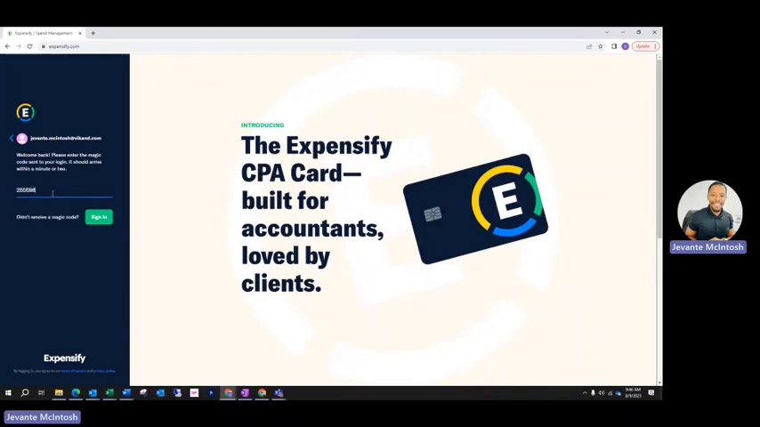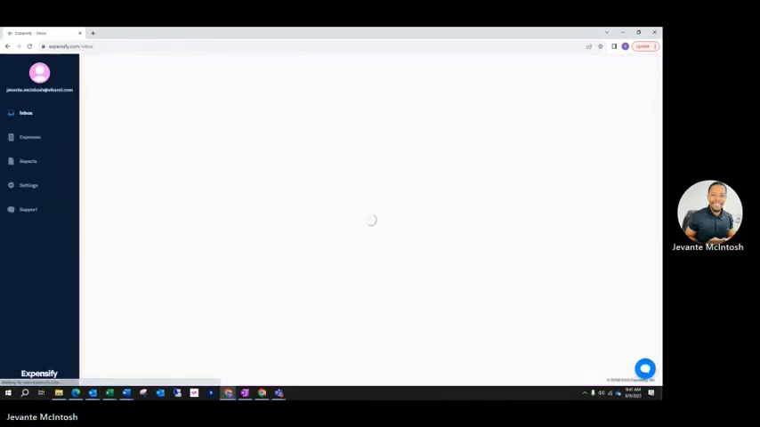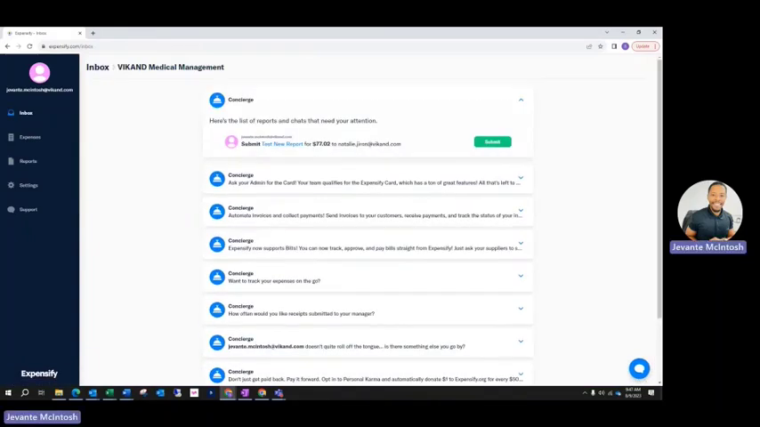And so I just received the magic code. So I'll hit submit or sign in. Perfect. So once you sign in, Expensify automatically takes you directly to the inbox. As you see right here, you'll see a list of notifications and things that may or may not be important. So some things might be a hello notification, as well as some things might be actionable.